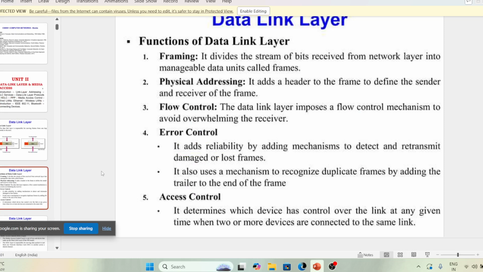So the examiner can ask a question from here. He will give you some options and ask which of the following is not a function of the data link layer, or which of the following is a function. He will give you 4 or 5 options. If you remember all these functions, it will be very beneficial for you from the exam point of view. So here we have framing, physical addressing, flow control, error control, access control.